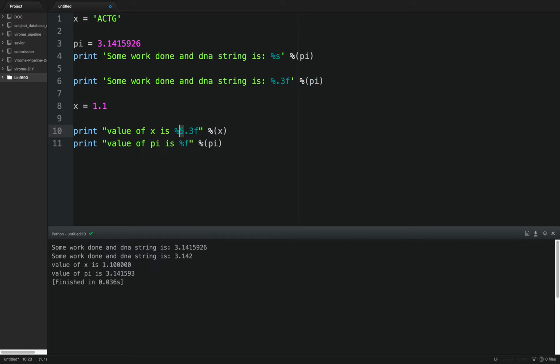So if we said 5.3, right, for x, and for our pi, we're just going to write the same format. So what we are saying here is we want a minimum of 5 digits in our output, and 3 of those should be decimal points. So what if we run this? If we run that, right?